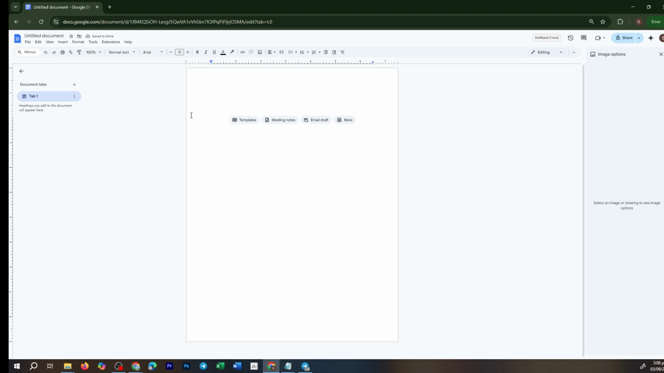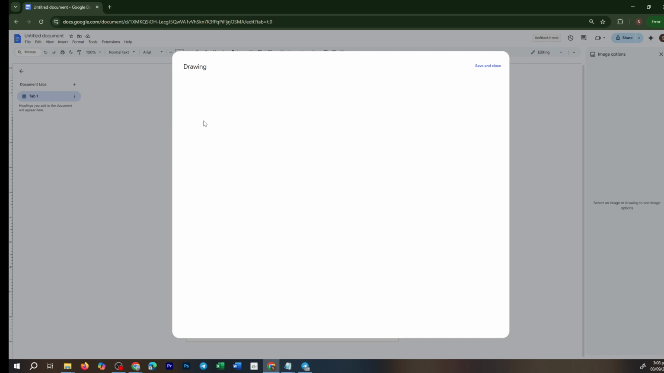Head over to the toolbar at the top of your Google Doc and click on Insert. From the drop-down menu, hover over Drawing, then click New. This opens up the drawing interface where we will create our text box.